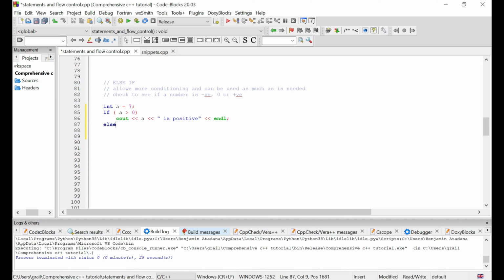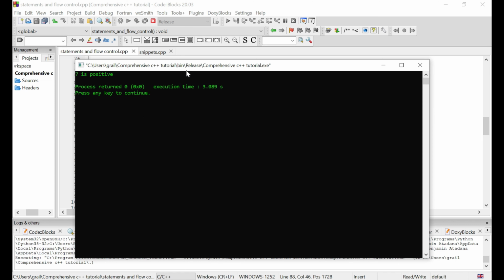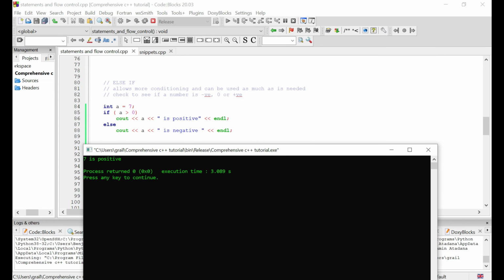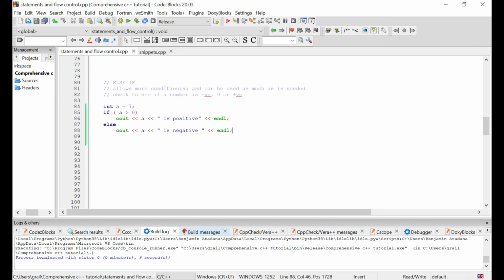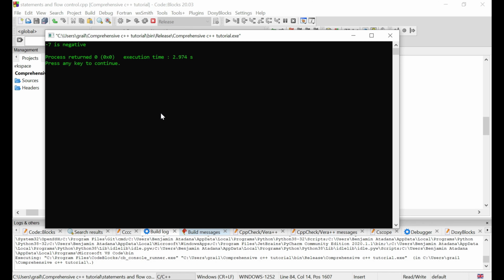After this line, we want to say else, what should the computer output? It should output a is negative. So we run this. We had 7, and we know 7 is greater than 0, so 7 is positive over here. We go ahead and change it to -7, or you can just put any negative number and run it. -7 is negative.